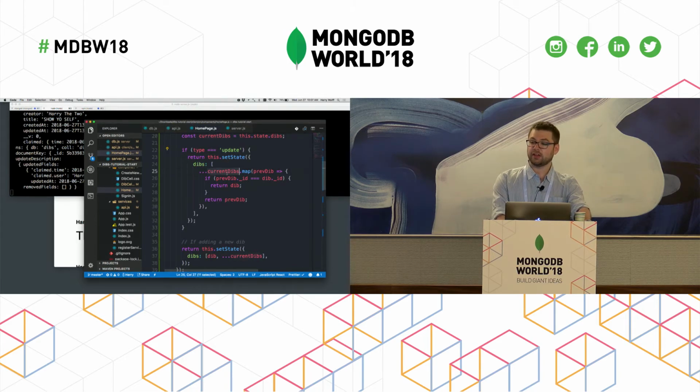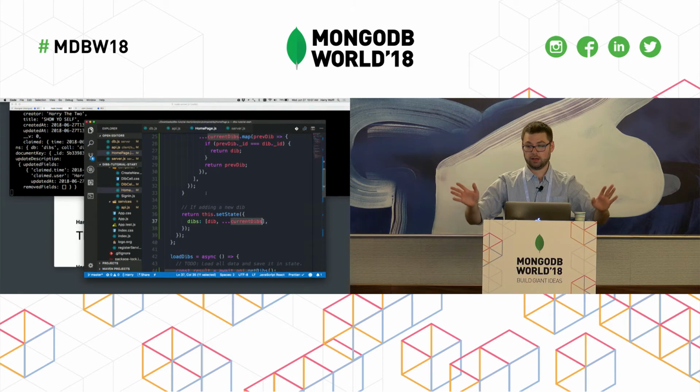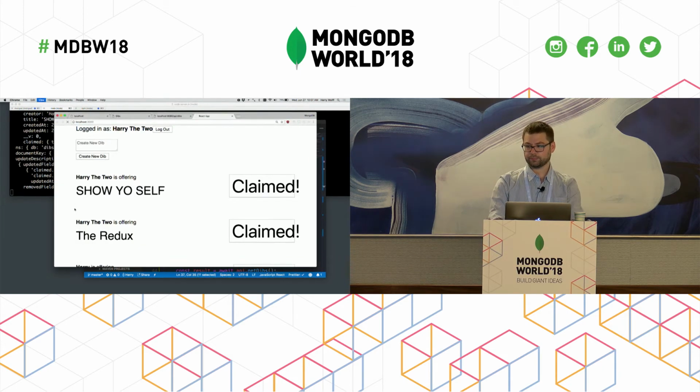Now we're just going to say, is this type of event an update? If it's an update, we're going to map over all the existing data in our local state, find where this new one is the same, and if it's the same, return the updated information. So essentially, we're saying, go through all of our existing dib documents. If this updated dib matches that one, use the updated one instead of the one that's already there. That's all that this function is doing. If we're adding a new dib, we just want to add it at the beginning, I think, is where it is.